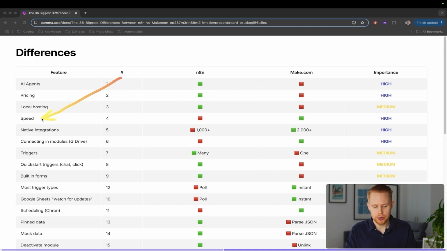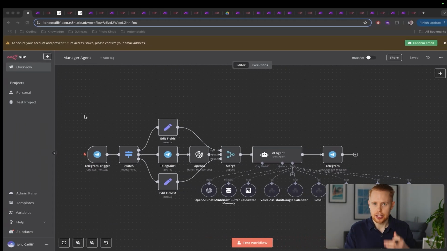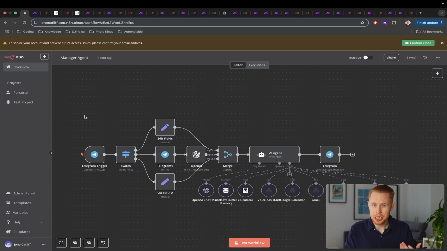Now let's talk about speed. What I mean here by speed is essentially how quickly can you, if you were a beginner, pick up one of these platforms and start making real progress and rolling out automations essentially today.